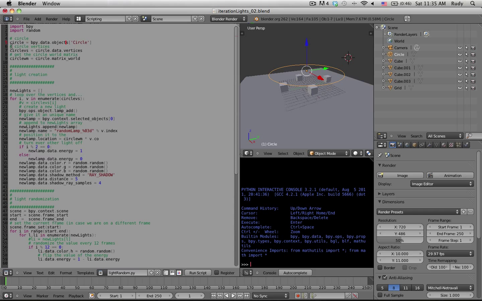Then we're going to get the vertices of the circle, and basically we do circle.data.vertices, and that's going to be stored in circle_vs. And then we're going to get the world matrix of the circle. So we do circle_world_matrix equals circle.world_matrix.